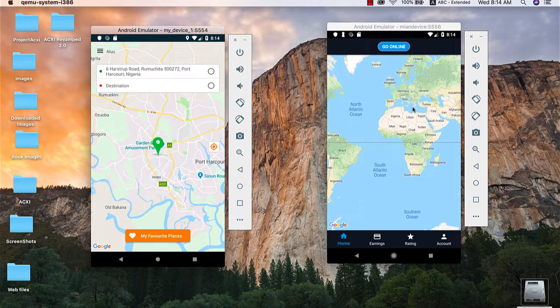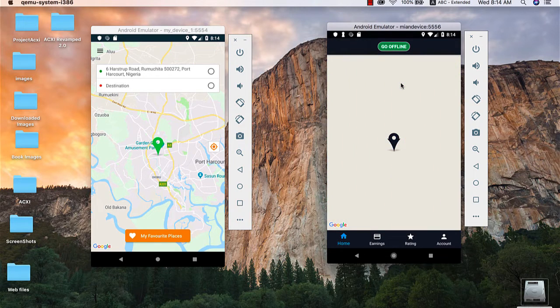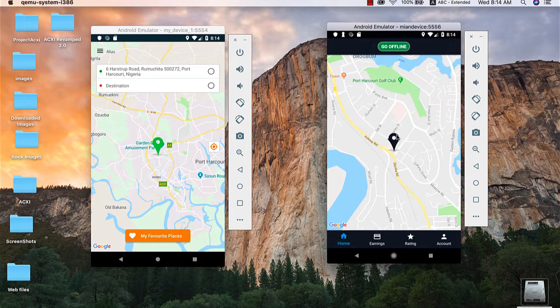driver app. So what we're going to do first is send our driver online so that he can start receiving trip requests. Okay, so our driver is currently online. So what I'm going to do here is make a trip request from my rider app.